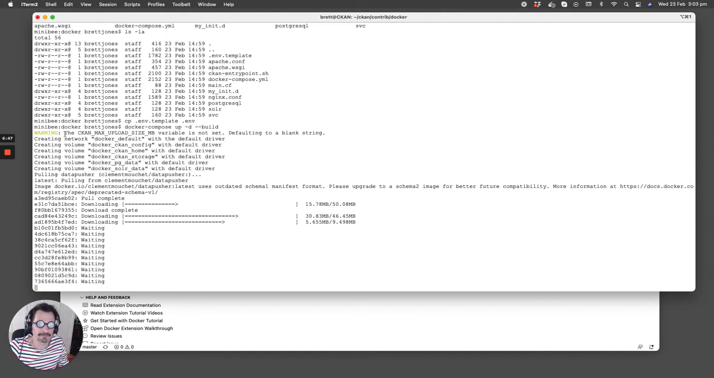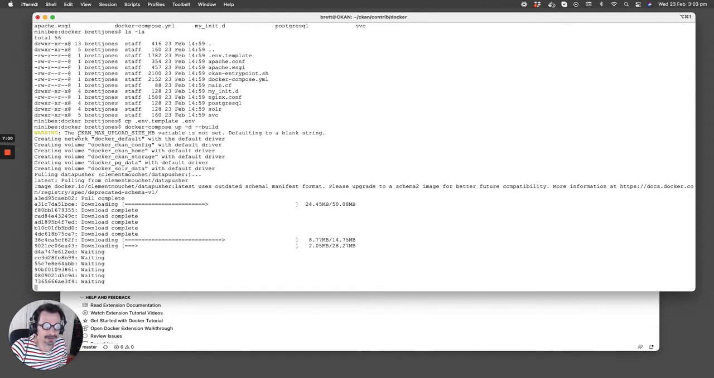So there's a warning here. This warning's okay. Generally, if there's any more than this one particular warning, it means you haven't done something right, like the .env file doesn't exist or something like that. And then the first thing it does is it creates a network, which Docker Compose actually creates all the network stuff for you. You don't have to worry about doing that.